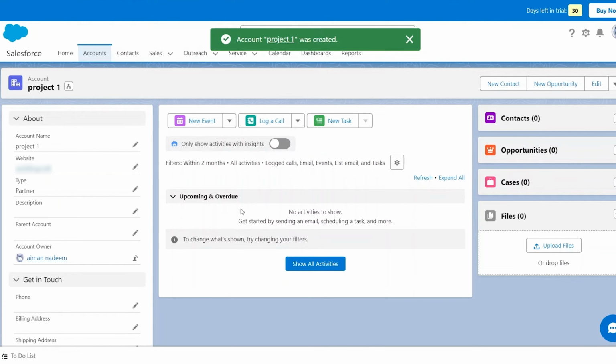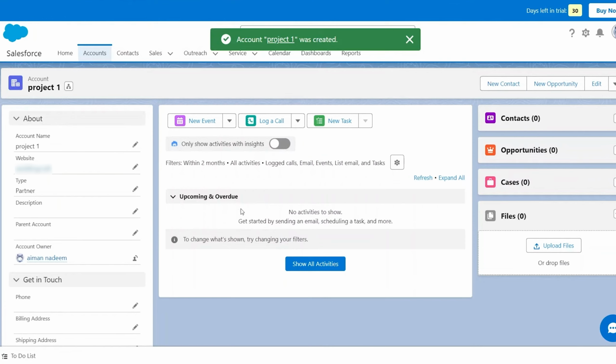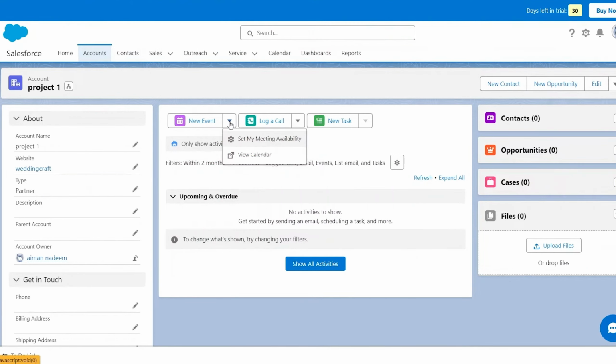And here you have some settings. You can, for example, schedule a meeting. You can add some tasks. You can log a call, or you can add an event to your calendar. And now let me show you exactly how to schedule a meeting. Simply click on this arrow beside the new event and choose set my meeting availability.